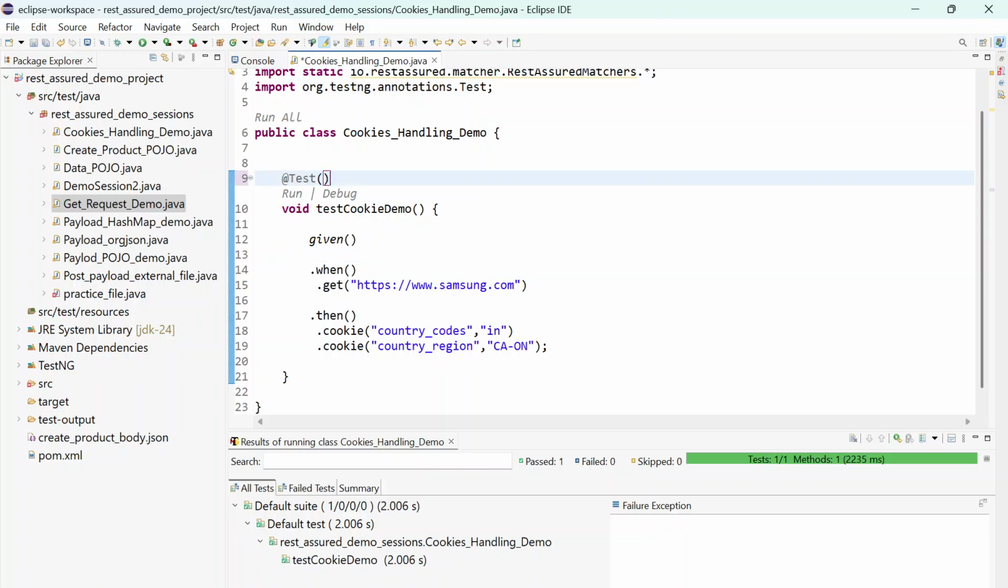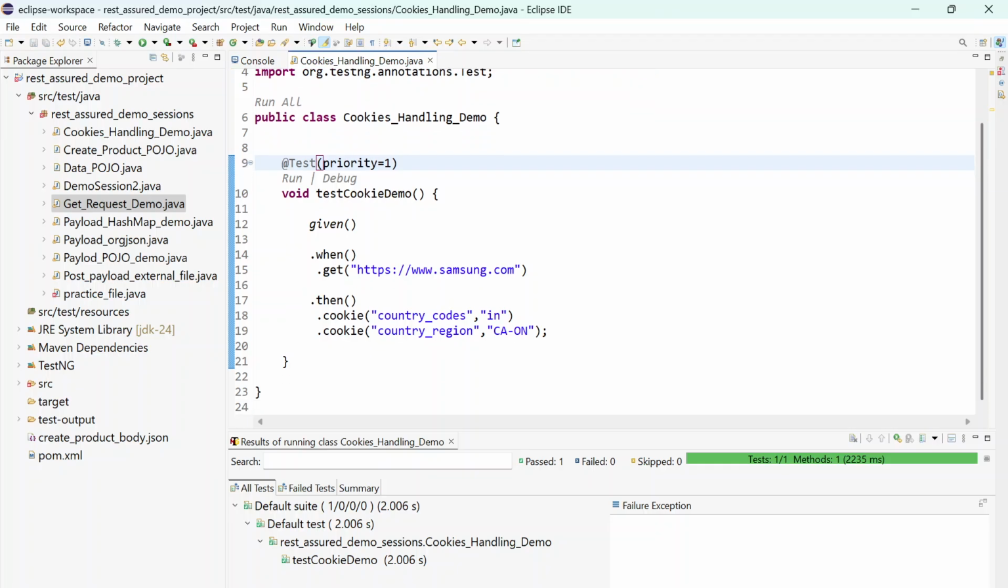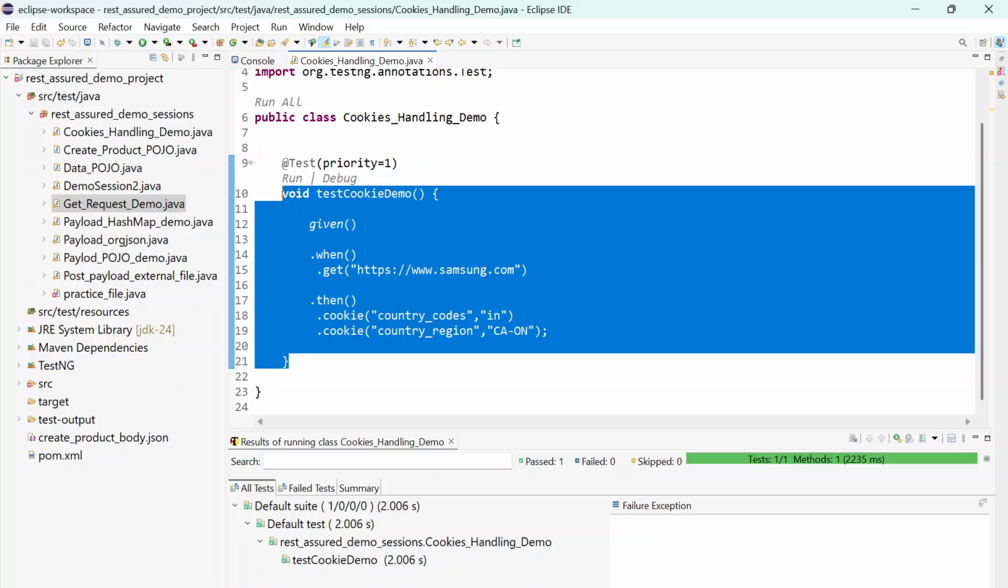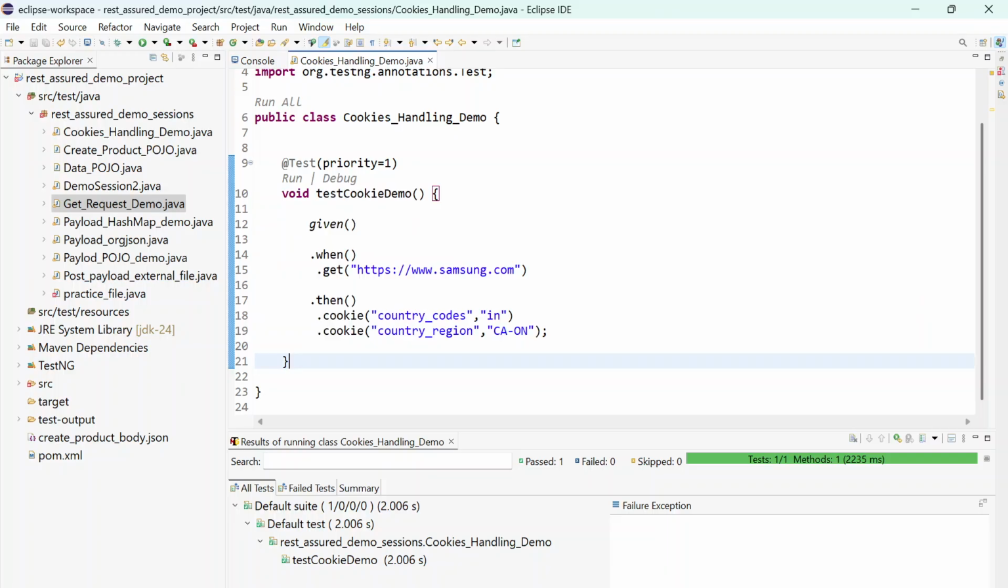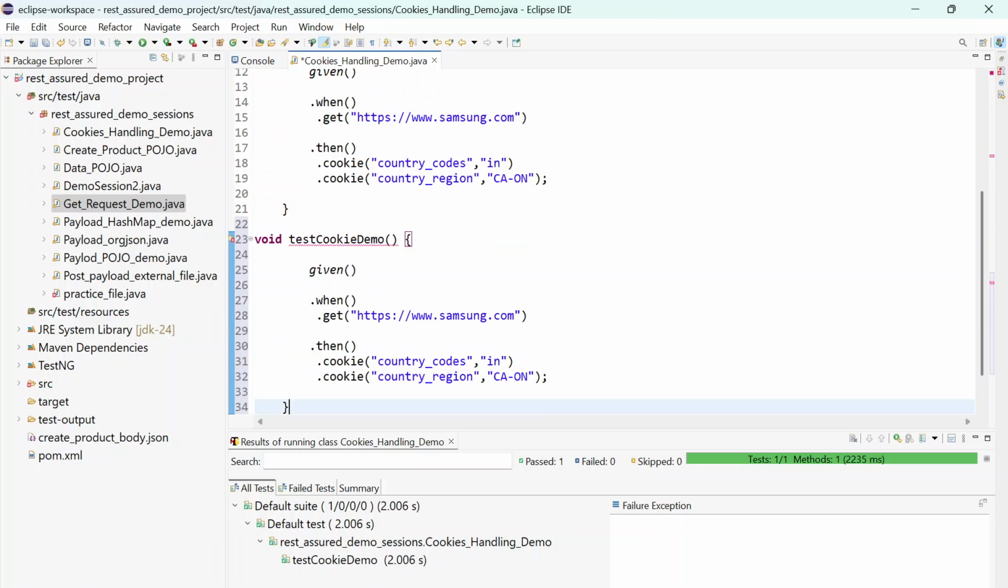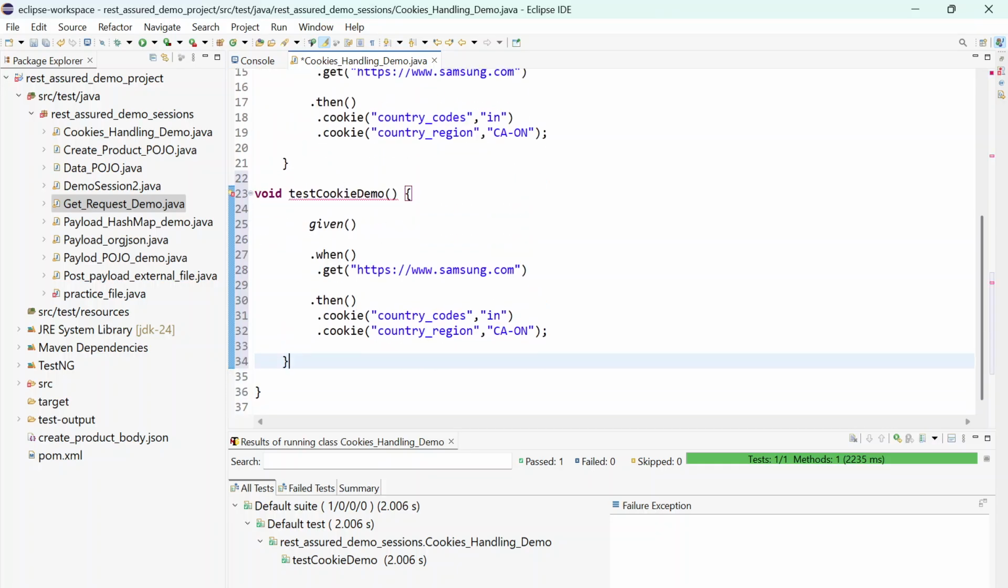So what I will do, I will just give priority equals to 1 for this test case. And after that, I'm just going to create a new test case. So let's say I'm just going to create another test case. I'm going to name it, let's say, test all cookies demo.